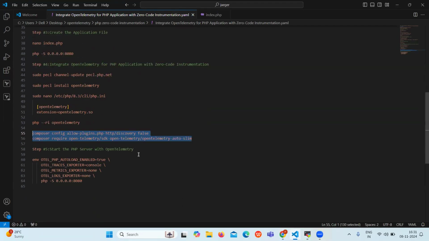Now our next step is starting the PHP server with OpenTelemetry. So let's start our application with the environment variables of OpenTelemetry for the trace output only, which will be shown in the console.